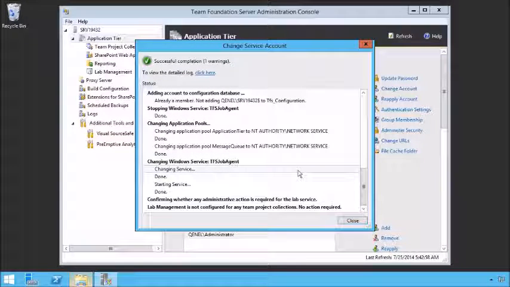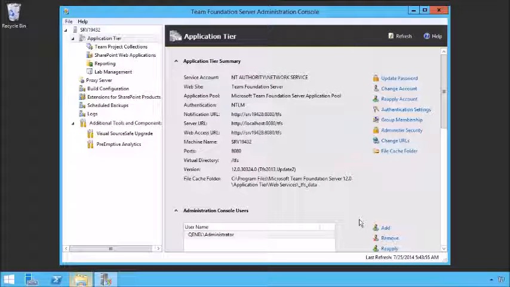Once it's done, we can click close, and now the service account is set appropriately for this application tier. So in this demonstration, we have gone through installing a second application tier, pointing it back to the same configuration so we can scale out our environment. One caveat: you have to install the service during the wizard as whoever happens to be logged in, and immediately after that, you should go change that service account to match the rest of your TFS installation.